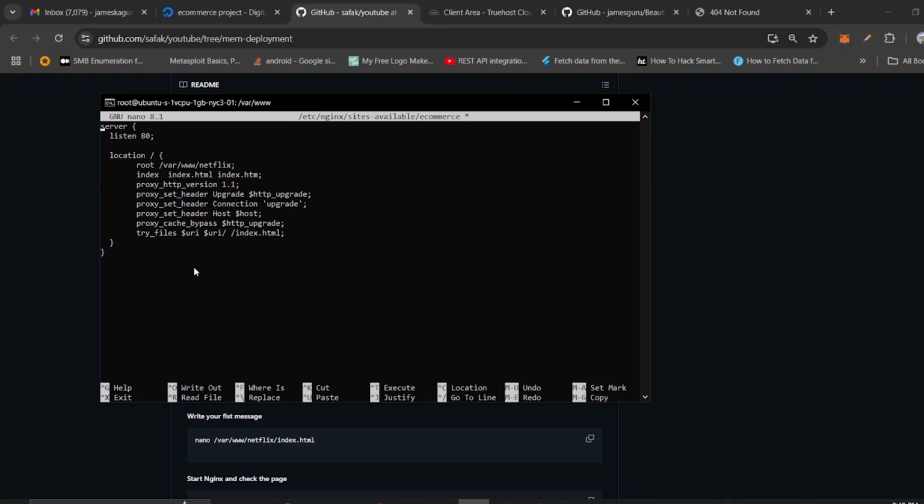So if I come up here, I can change this, because this is the front end that I want to run on port 80. This one, let me call it client, because this is where we have stored our built front-end code. And then here I can just save this, and then exit.